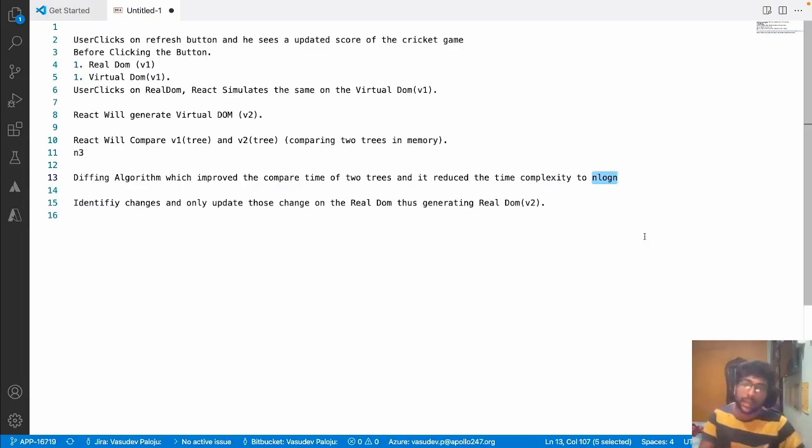It beats Angular and every other library in performance. That's why React is very fast. And the main underlying reason behind it is the diffing algorithm, which you need to keep in mind thoroughly. Diffing algorithm is the main algorithm.